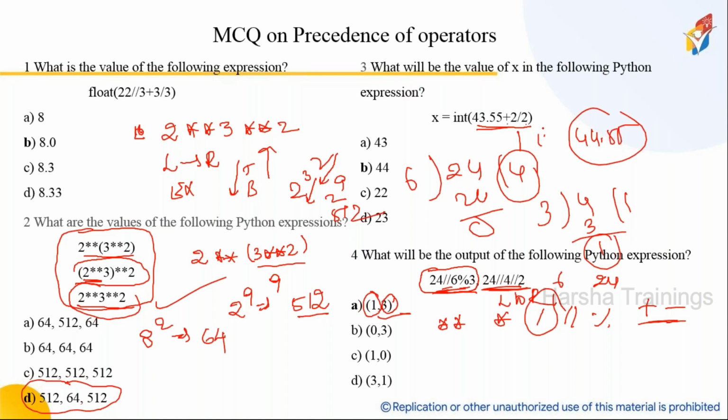Now I'm giving this value to the int function. Then what will happen? Int is a function which will take only the integer value. So the output is 44. So the answer is 44 for this. Can you please respond? Yes.